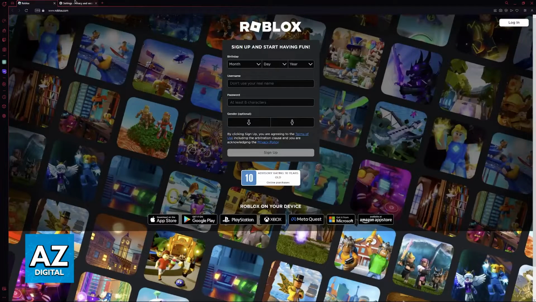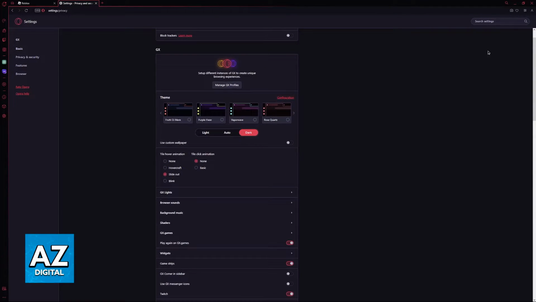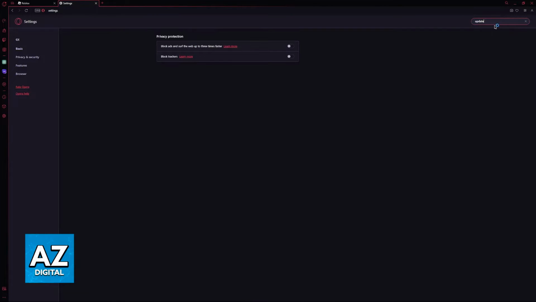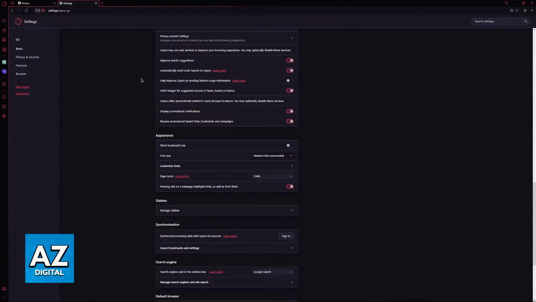If this still doesn't work, then what I would recommend is to update Opera GX. You can go over to their website or look for the option to update over here, and you should be able to get the latest version of Opera GX up and running on your computer.